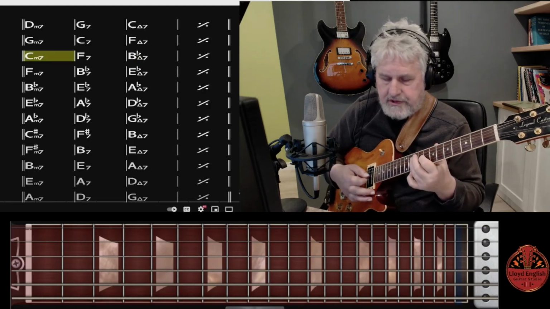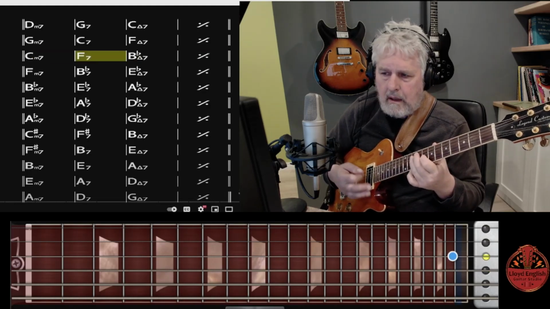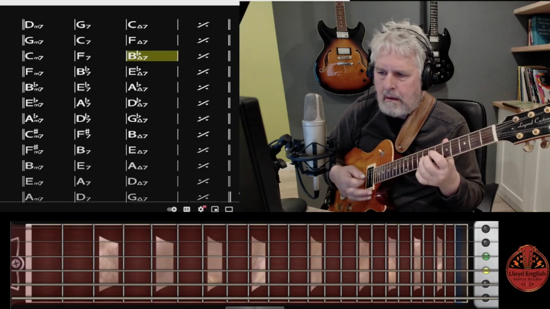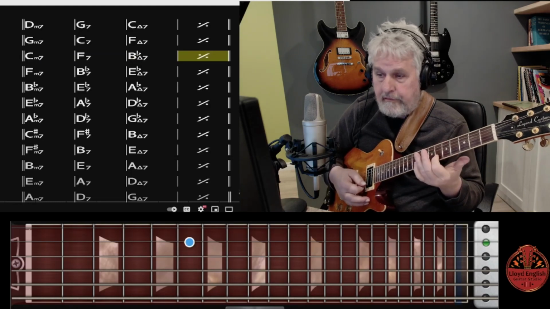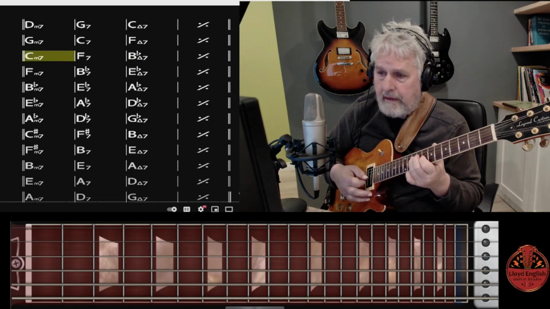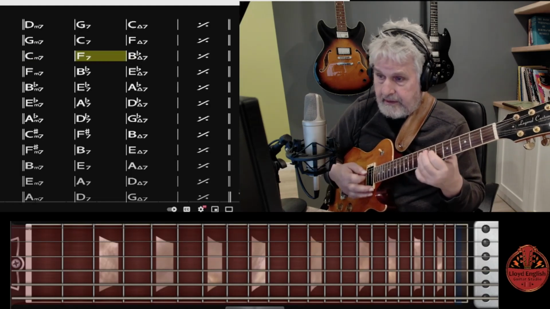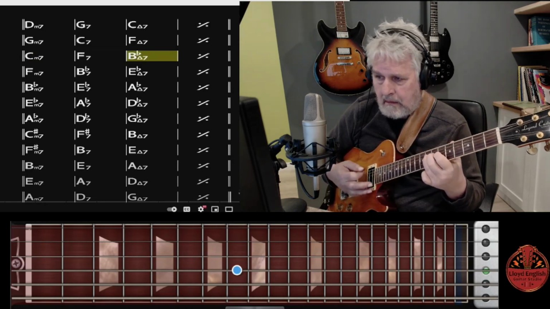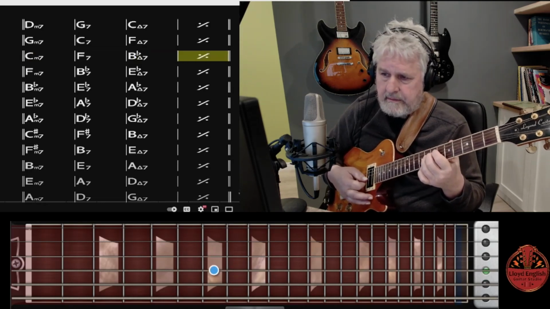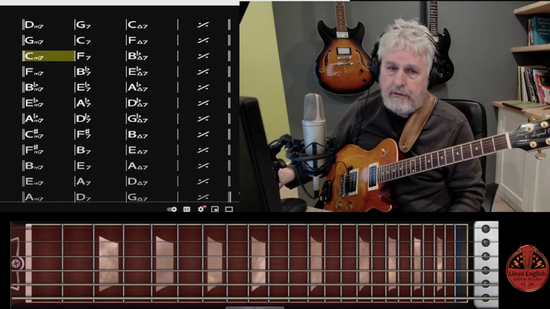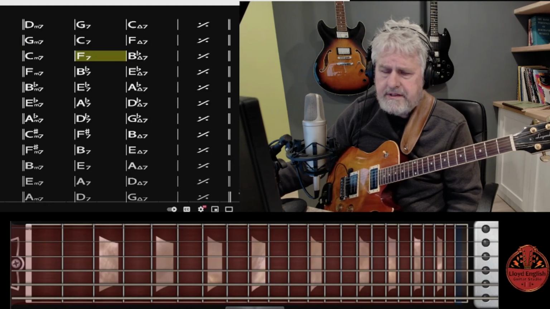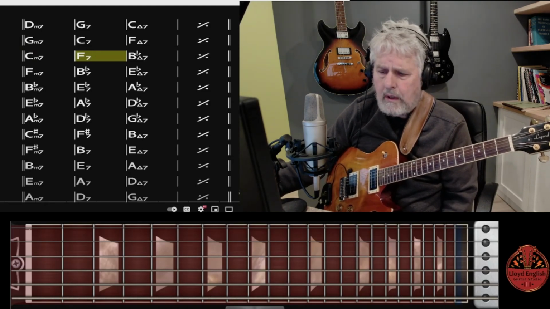Just the roots and the thirds. Root, 5, or root, 5, 7. Just start to spell the chords out in that way. Get your way through all 12 keys and make it a daily workout.